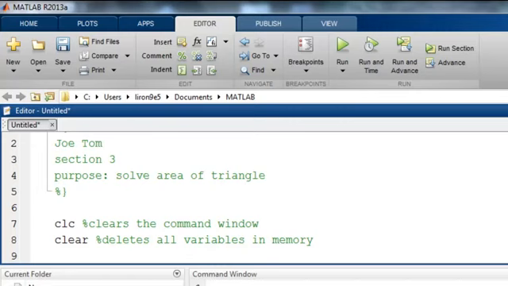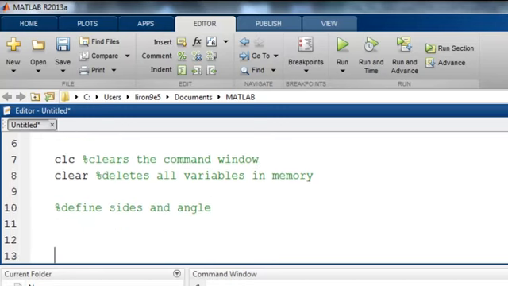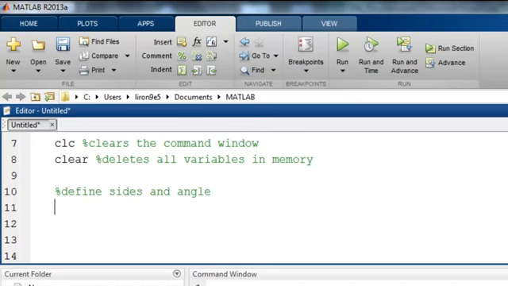It's like starting a homework. You start a blank sheet of paper with nothing already pre-done. Same thing in MATLAB. The very two lines that you want to see at top is to clear everything that's been done in the past. Now, defining the sides and the angle. We had two sides. Side 1 was 3. Side 2 was 5.2. And the angle was 30.